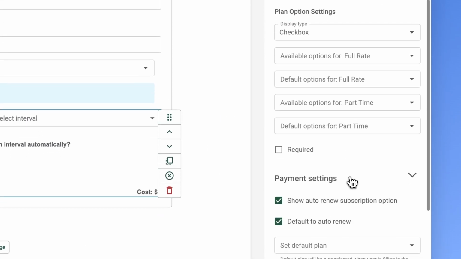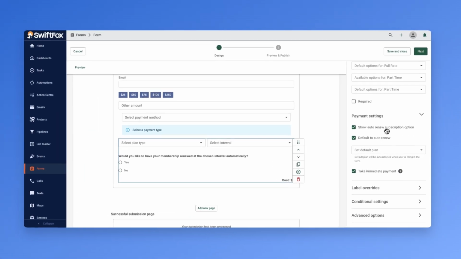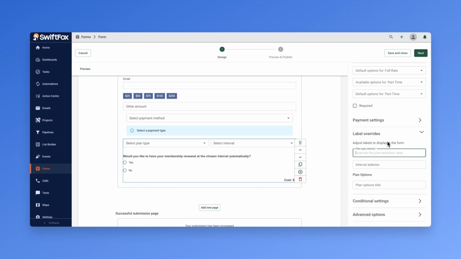You can also set the subscription to automatically renew by enabling the default to auto-renew checkbox. Or you can give the prospect the option to choose auto-renew for themselves. Finally, you can also override the default labels SwiftFox has set to tailor the form to your organisation. Now your subscription on your form is all set up. Make sure you select the preferred payment methods you will be offering to your prospects by undertaking the steps outlined earlier in this video.